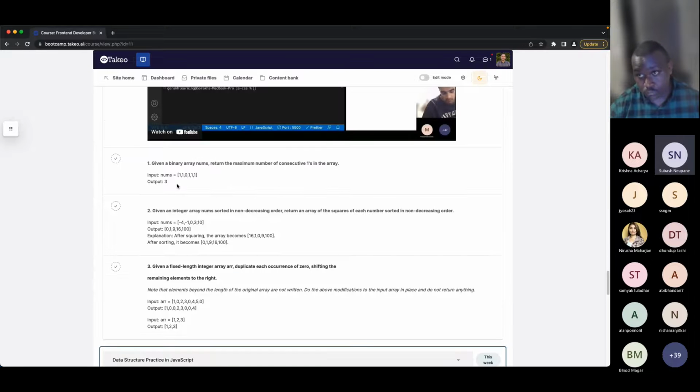So instead, let's try to do these two in this session, and maybe you can send me your code if you have already done it. You can actually create a pull request.